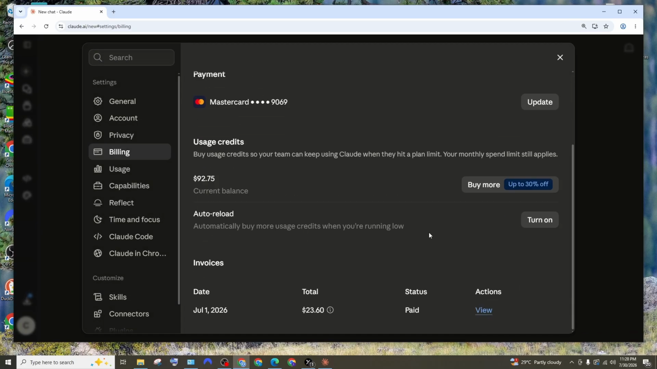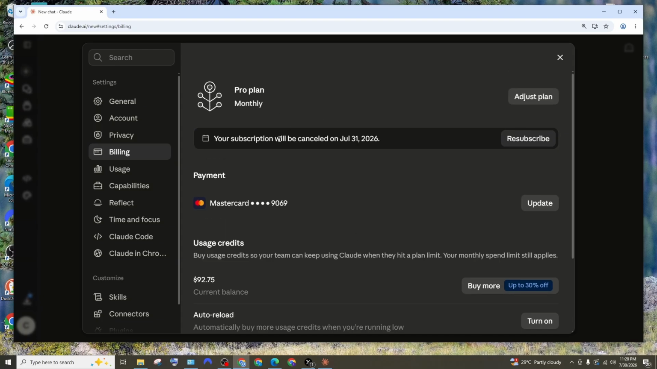After clicking on cancel, I won't have that cancel button option, and as it clearly says here, your subscription will be cancelled.